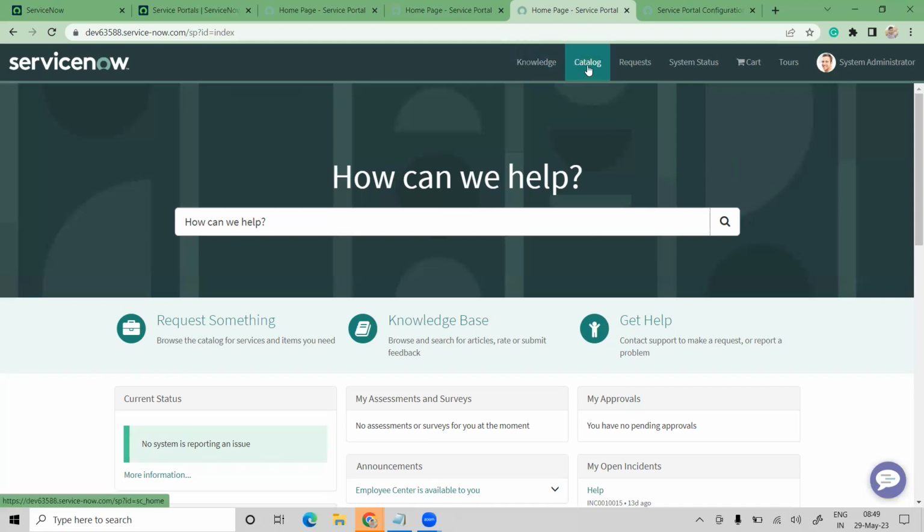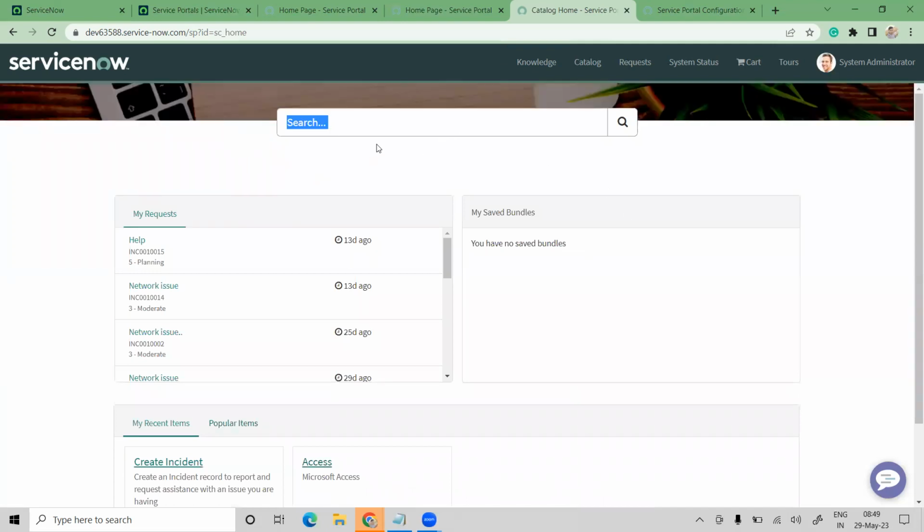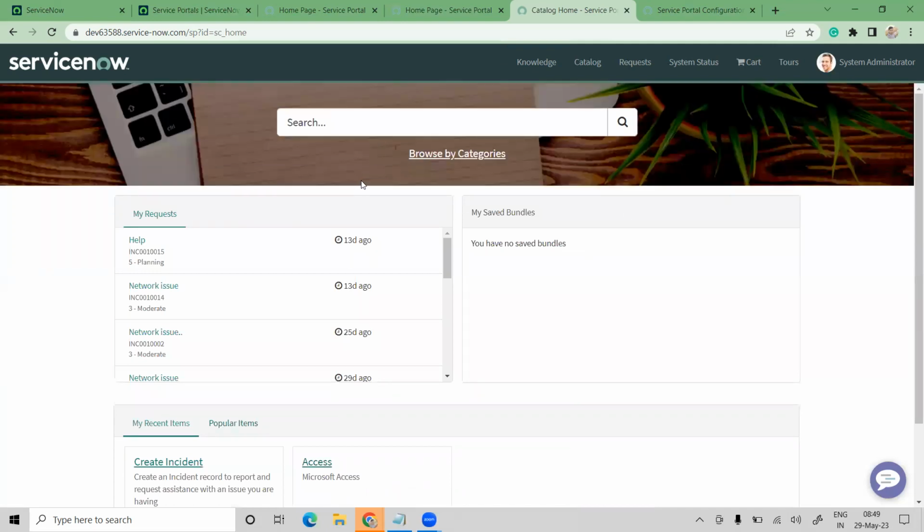Okay, and the next one, Catalog. Catalog is something I'm going to discuss tomorrow, catalog items. I'll let you know when I discuss it. Catalog items is one of the menu items which we have.